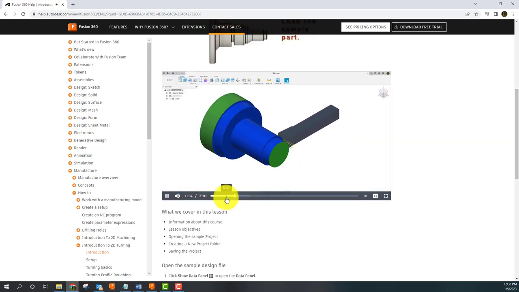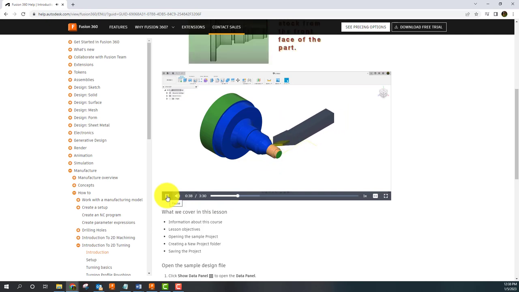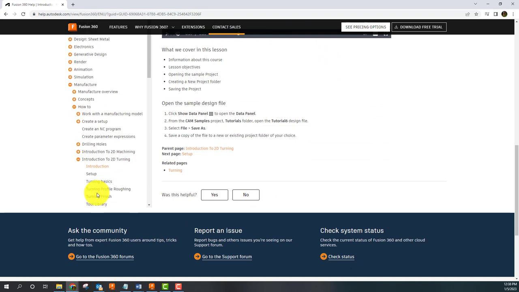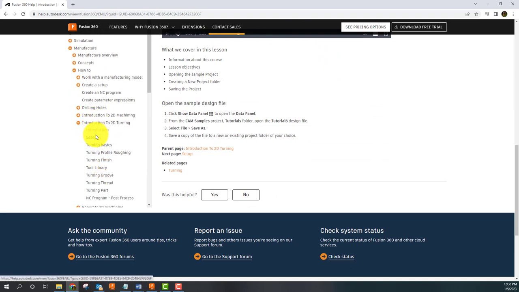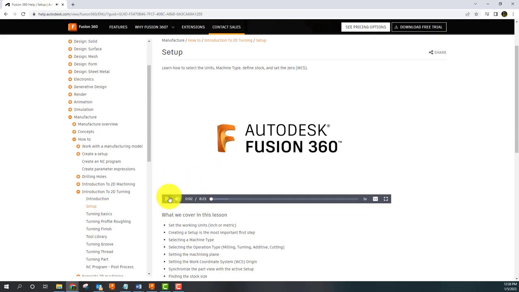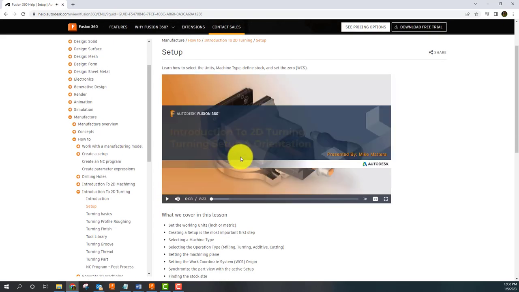All right, so the first video is just the introduction. These lessons will give you a good overview on the capabilities of Fusion 360 CAM. All right, the next chapter, you would say, is Setup. So we're going to watch this video. And as you're working through this, you're going to have Fusion open, and you're going to be doing what Mike Matera is doing in this video.